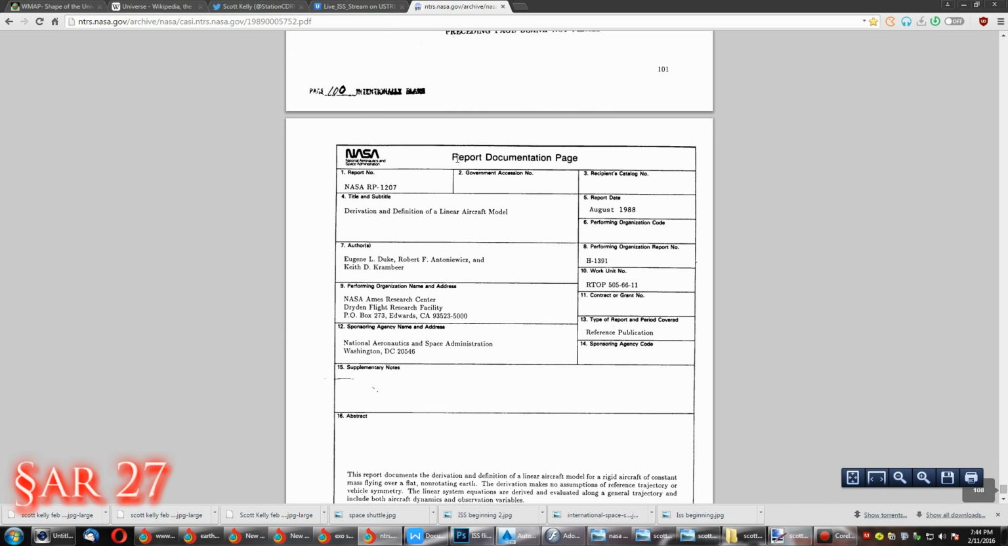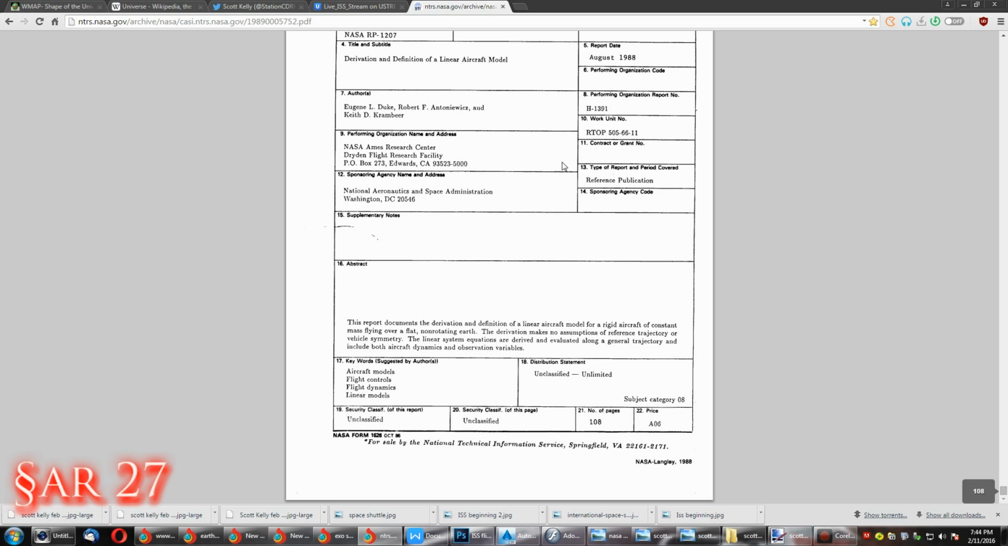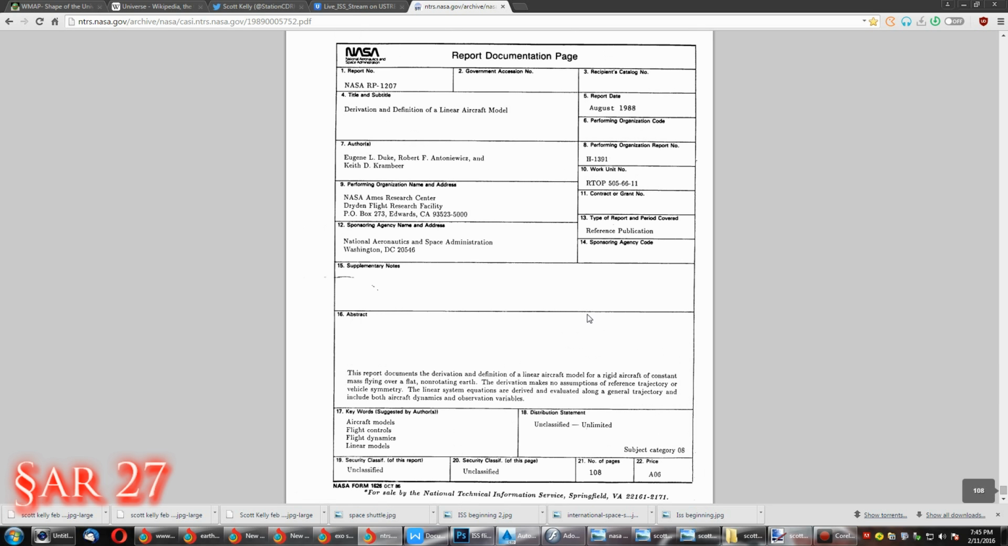This is the report documentation page. This is the abstract. This report documents the derivation and definition of a linear aircraft model and a rigid aircraft of constant mass flying over a flat, non-rotating Earth, and this derivation makes no assumptions. So it's out there, and it's been since 1988. And just like the other videos, it's there for everybody to download.